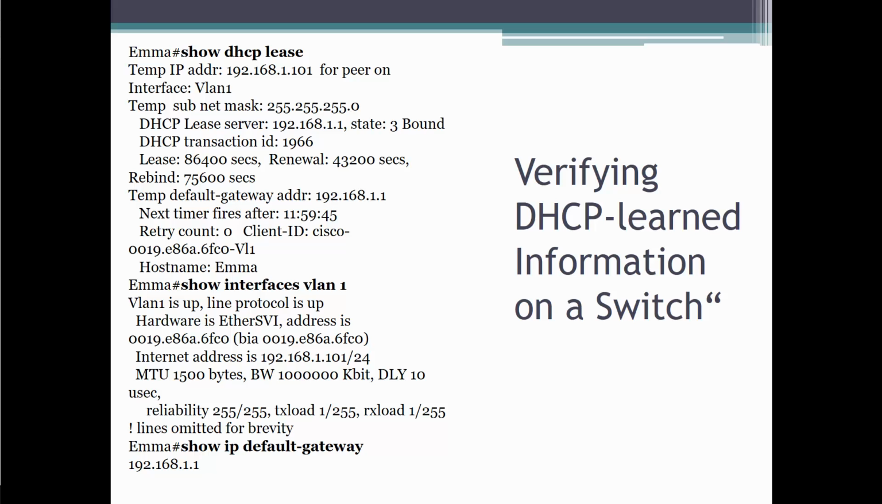So if we want to verify it, we could do a show dhcp lease, and it will actually give us our information. We could do a show interface vlan 1, and that should pull up the details for interface VLAN 1. If we do a show ip default-gateway, that will show us our default gateway. A lot of show commands, so with a lot of this, you just gotta get time and practice.